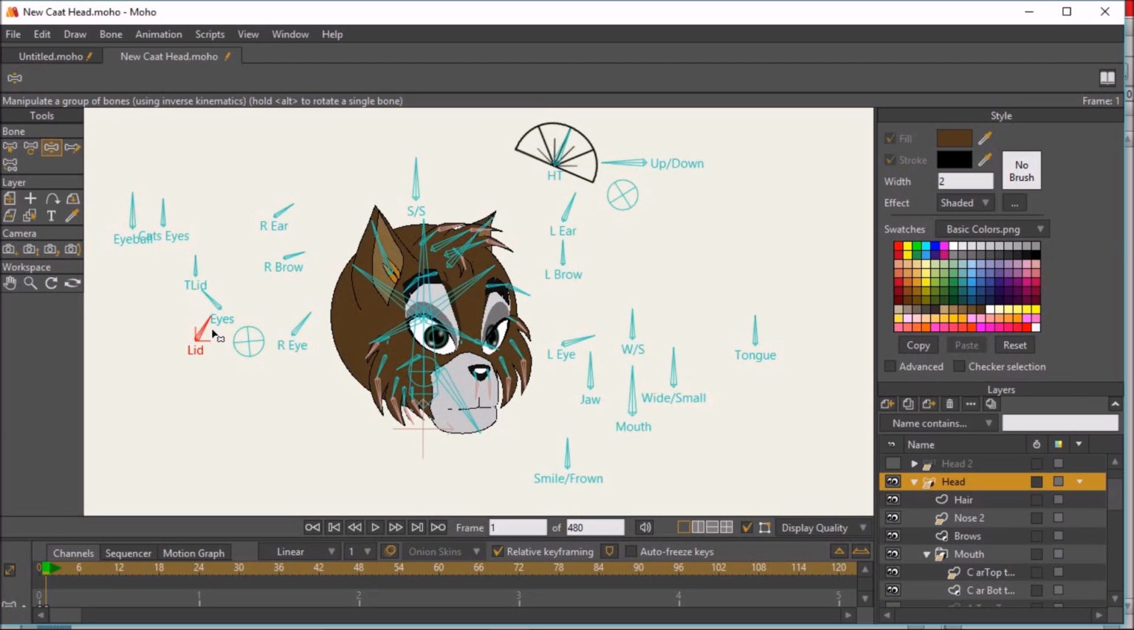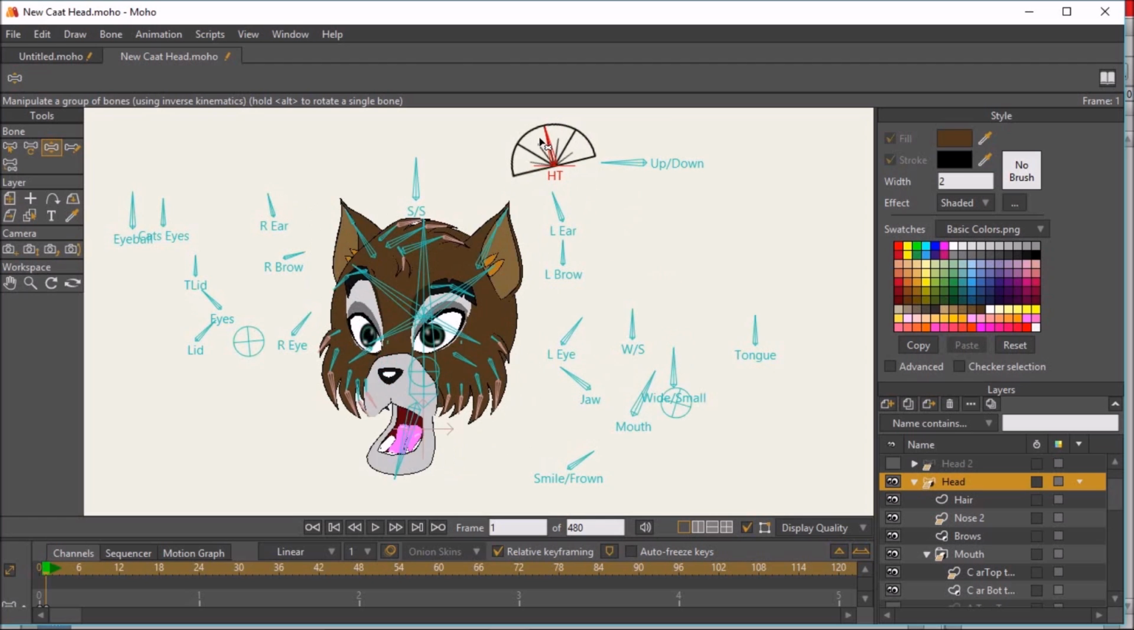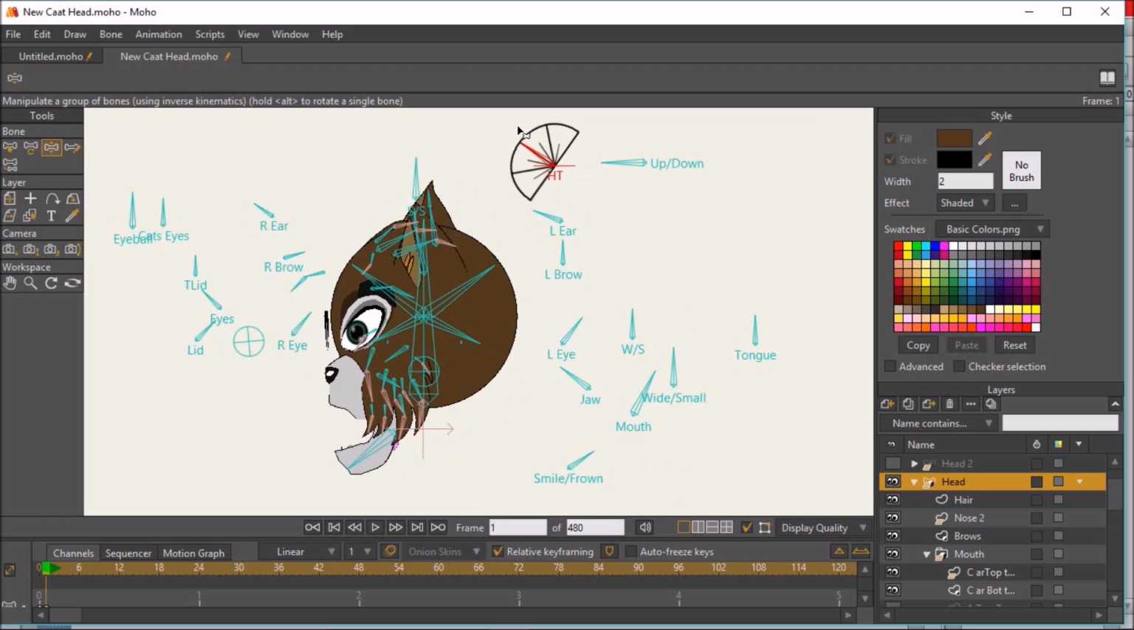still working, irrespective of where I put any of these bones and how I have the orientation of the head.